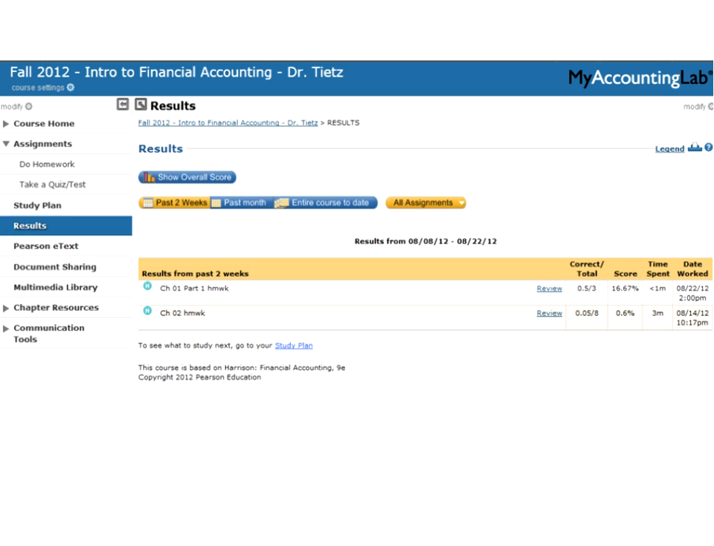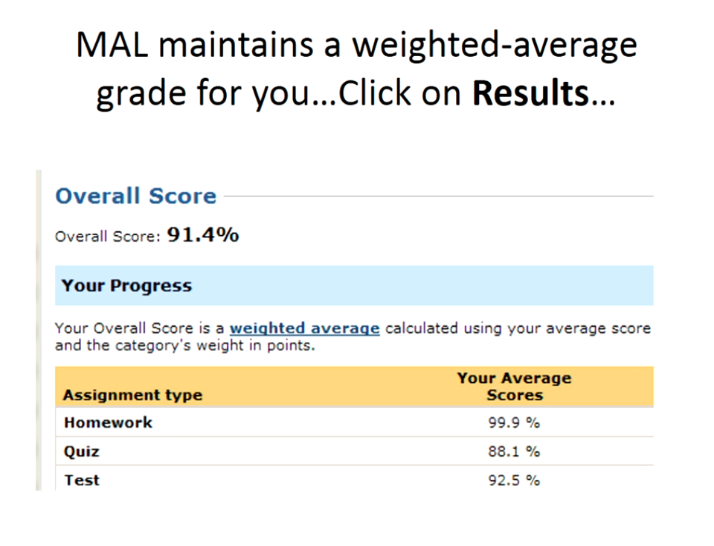Okay, when you're done with your homework, you can always review it. It'll show you the results, and to the right of the name of the homework, there'll be a link called Review, and you can look at it. It'll tell you your score. If you click on Results, you can also click on Overall Score. That'll bring up your overall score in the class that is weighted correctly.